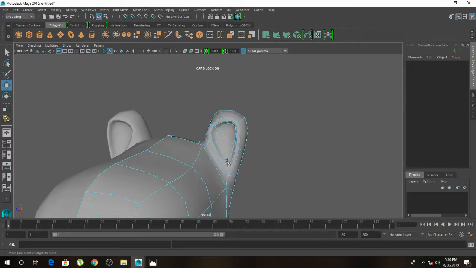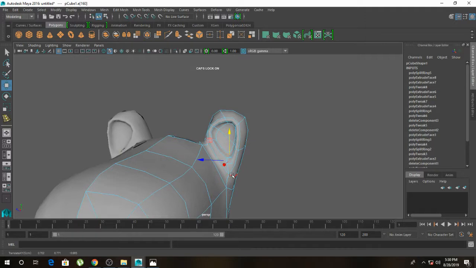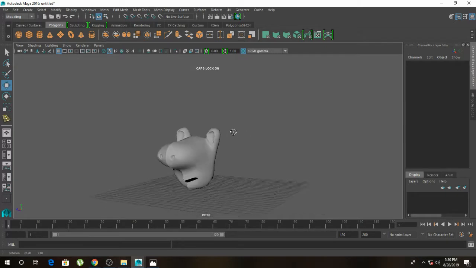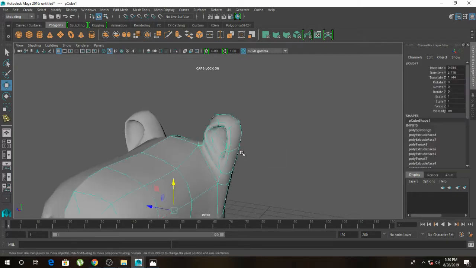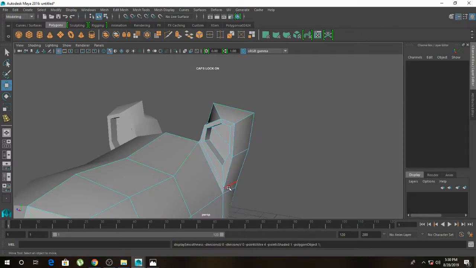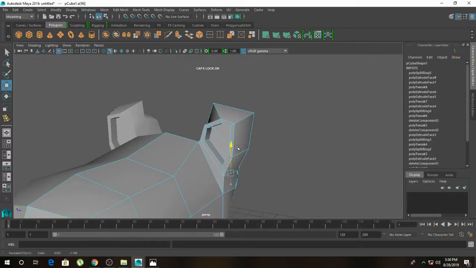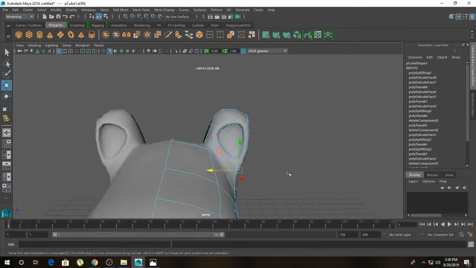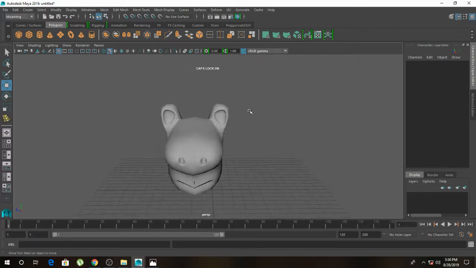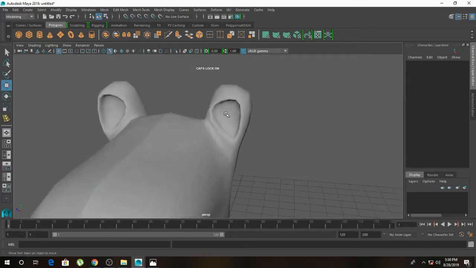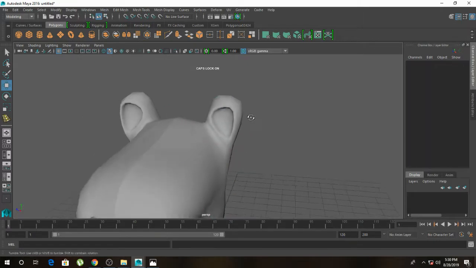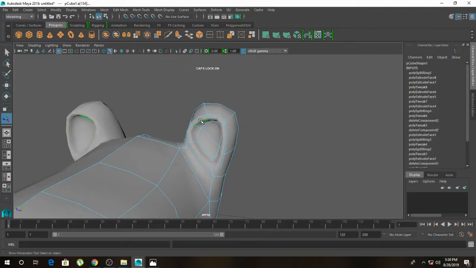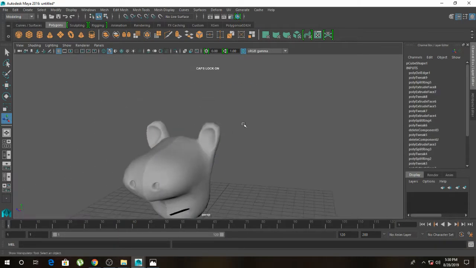Okay, click on this edge, move it around here. Click on this edge and move it around here. Double click on this edge and delete it.